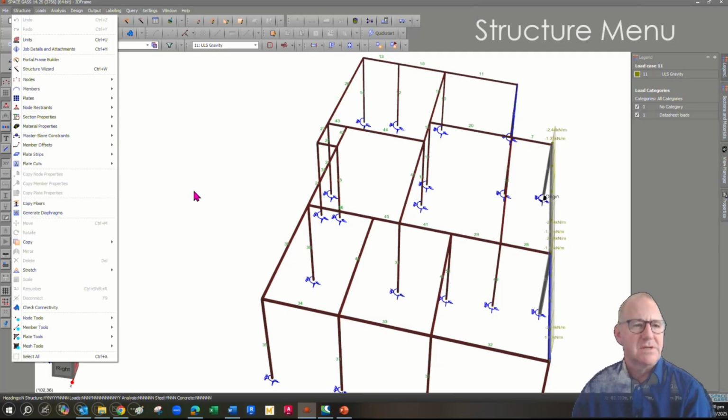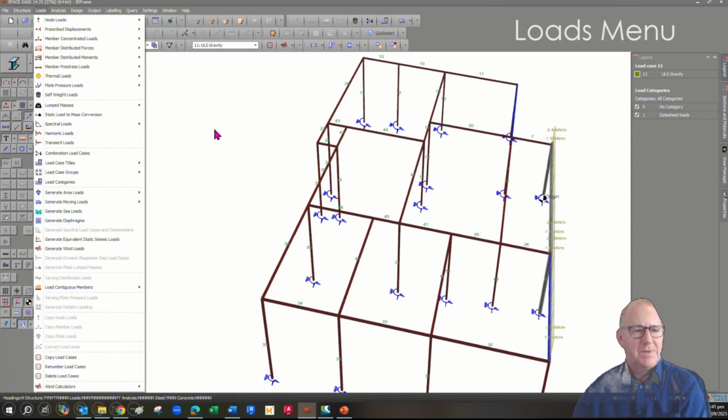Then you have the structure drop-down menu, and this is where you can input all sorts of things like nodes, members, plates, restraints, and so on. There's also copy and paste facilities hidden away in there as part of the structure. The next tab brings down the pull-down menu for loads, and there are many ways of describing loads within the SpaceGass environment. The most simple version is node loads and member concentrated loads, but there's also member distributed forces and moments and so forth, and we'll come back to more detail on each of those.